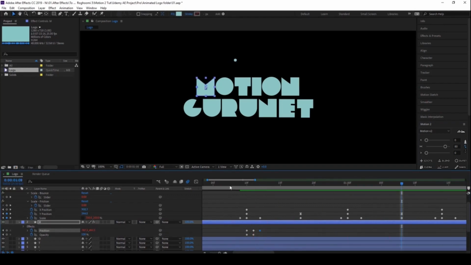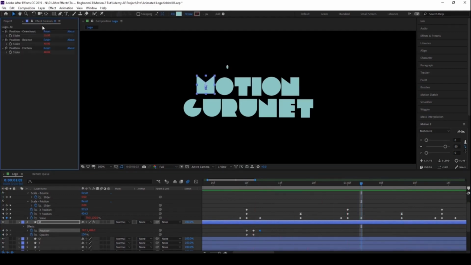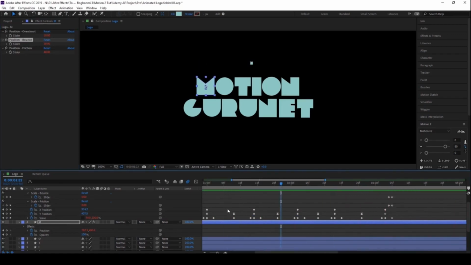Okay, its bounces are so high and the number of jumps is so many. We have to set it. Of course, these settings are up to you. I prefer to put overshoot on 10 and bounce on 20. I think it's very good. So we can do the same process for the rest of the letters.